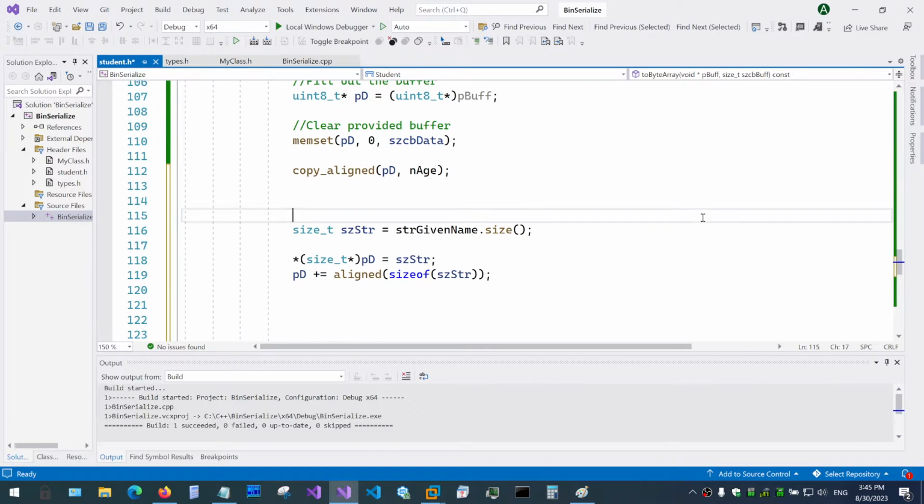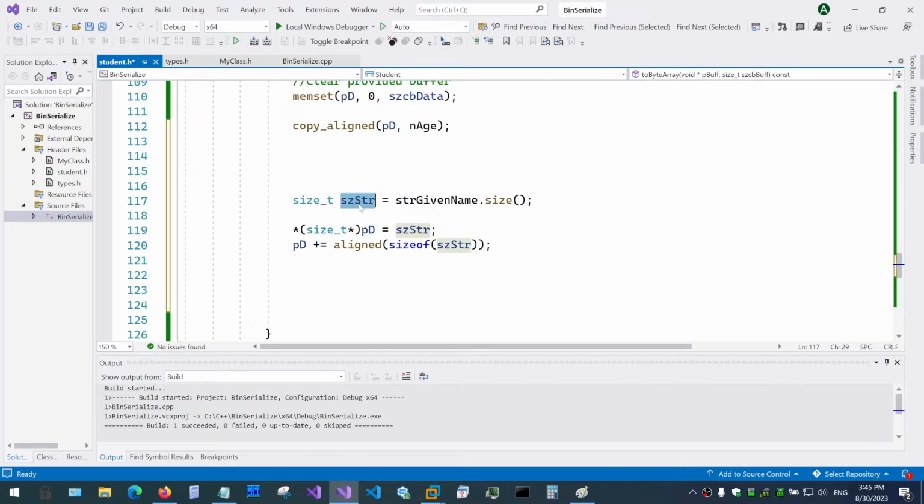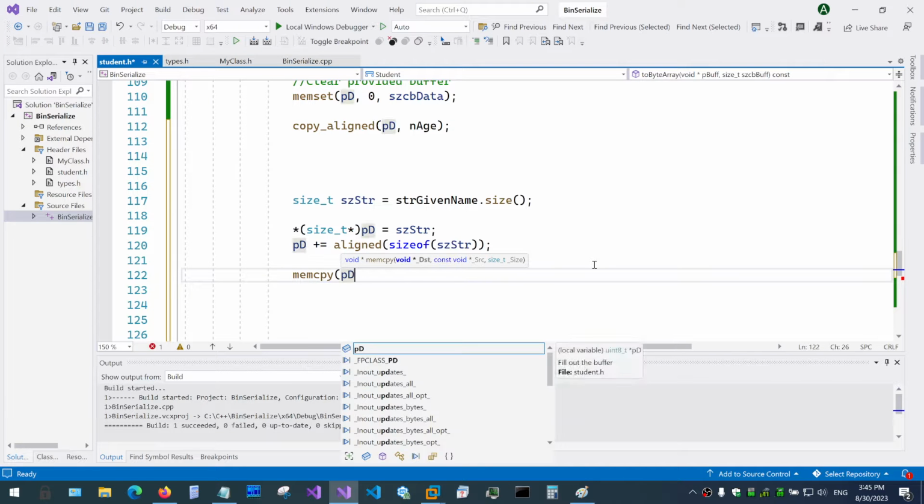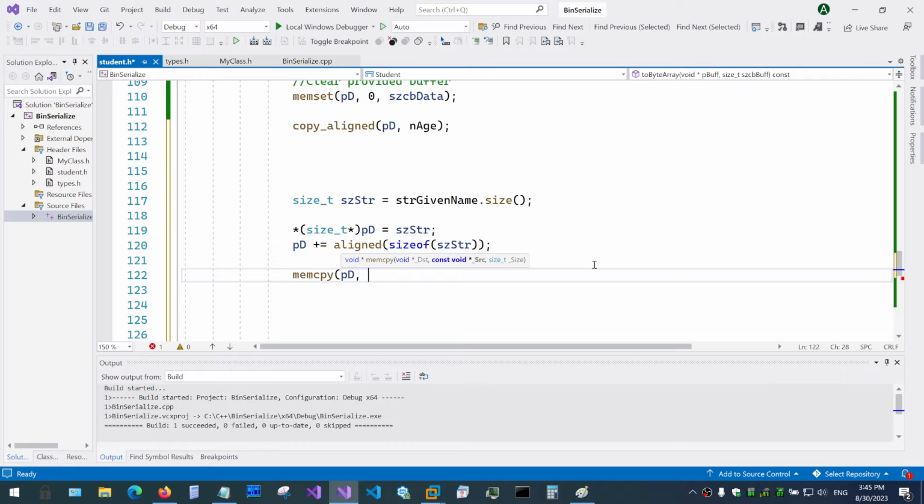Okay, so let me just separate this a little bit. At first we get the size of our string, we place it in memory, and we update the memory to the next location. Again, we do it aligned. And the next thing that we need to do is copy the string itself. So D is the destination, and for our name, our string, we need to get the C string pointer to it. And then we need to copy the number of characters from that string, right?